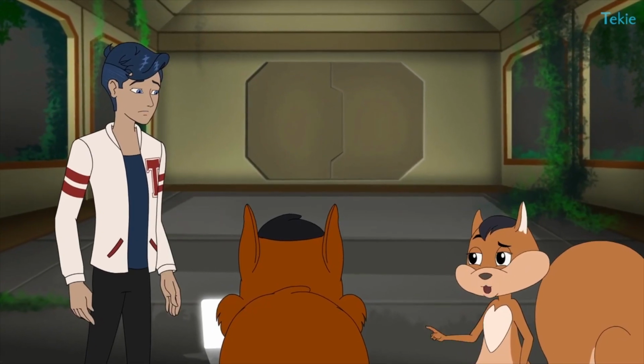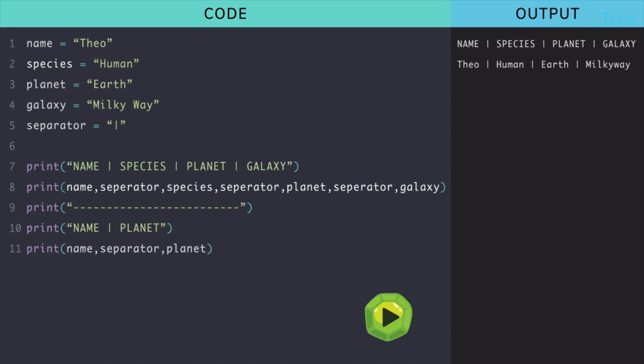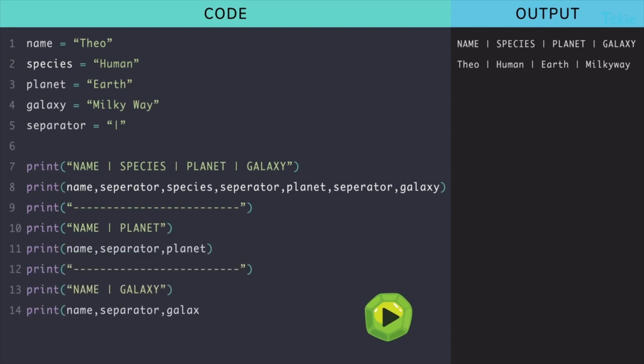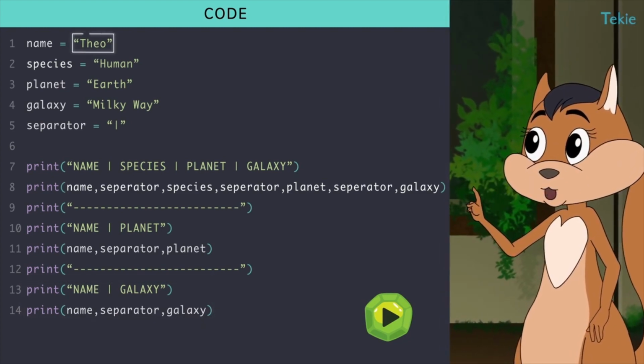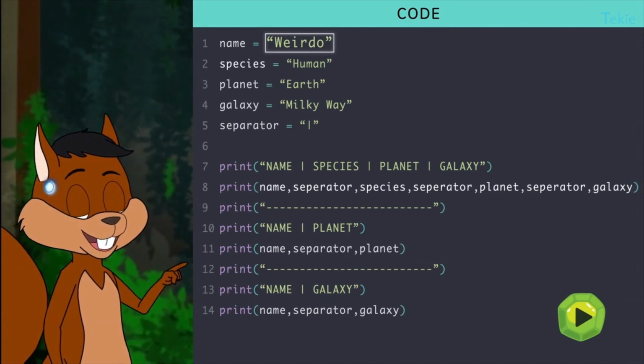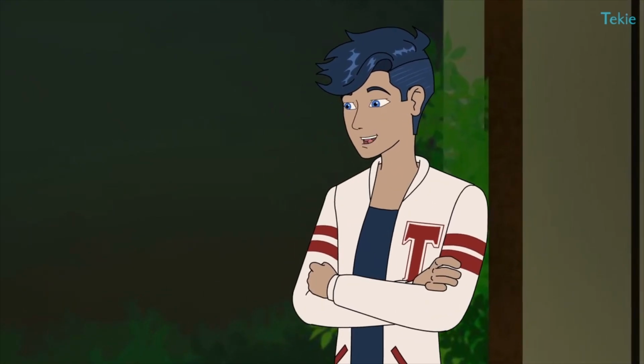What is it? First, let me change the program a bit. You displayed my name and planet once again. Also your name and galaxy. Now get this, if we change the value of any variable, it will change everywhere it was used in the program. That's a nice feature of variables.